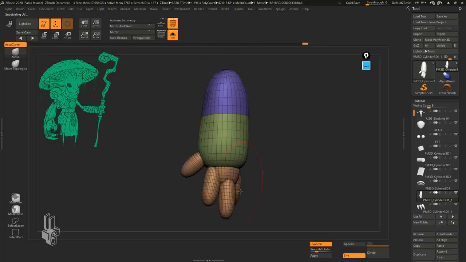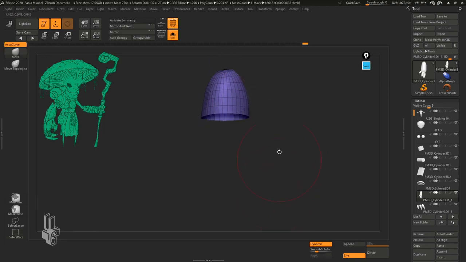So because we have polygroups, all we have to do is hold Control and Shift to access the selection tools. I'm gonna make sure I have the select rectangular, right? And I'm gonna hold Control and Shift and click once on this one, right? So it isolated the polygroup that we created before.